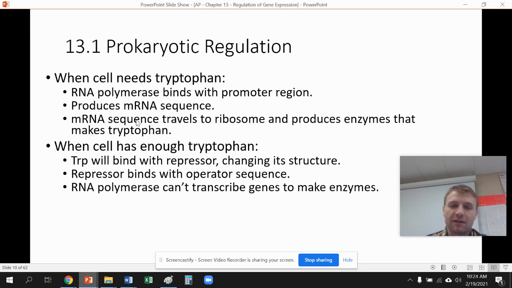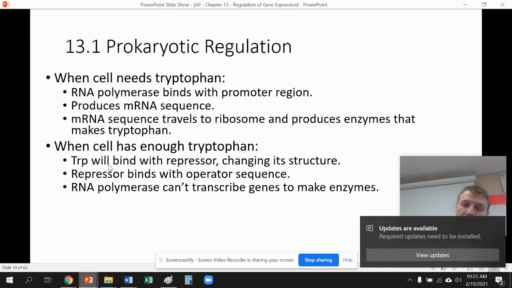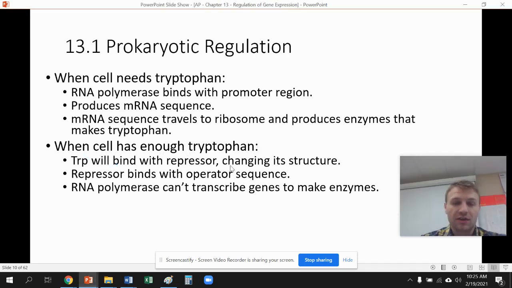Whenever you don't have enough tryptophan, I shouldn't say in the body, we're talking about prokaryotes, but whenever they need tryptophan, they're going to produce these enzymes that produce tryptophan. And it makes sense. When I need tryptophan, I'm going to produce something that makes me tryptophan. So whenever this cell has enough tryptophan, though, the repressor is actually going to bond with the operator, and the repressor will stop the transcription of those genes. So you can see here, then the RNA polymerase won't be able to transcribe to make more of those genes.